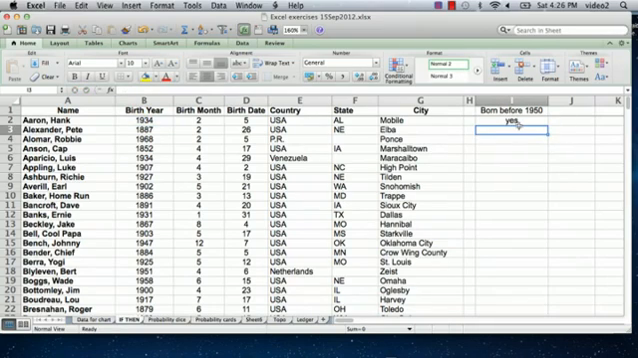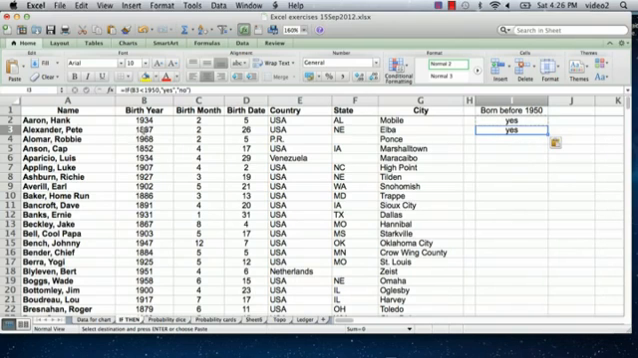And sure enough, yes, 1935 was born before 1950. So let's just copy that formula down. Like any formula, Excel knows that you can copy and paste, so we can copy and then paste it to the next line. I'm just doing a right click, paste, and this one, sure enough, that guy was born before 1950 as well.